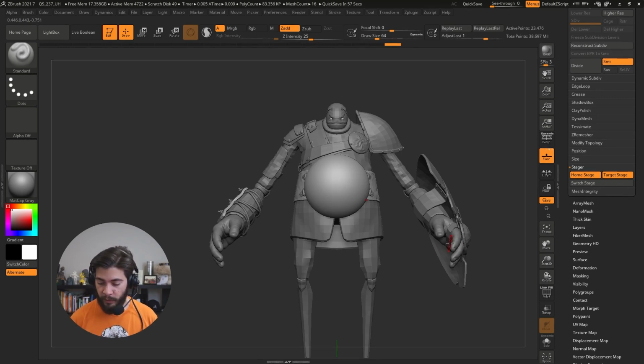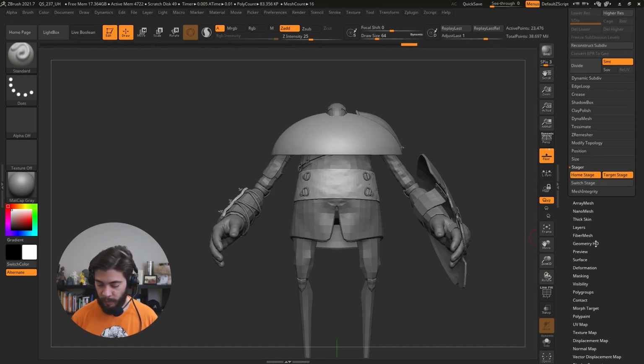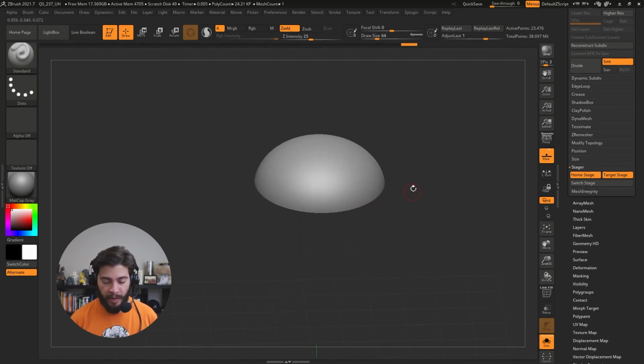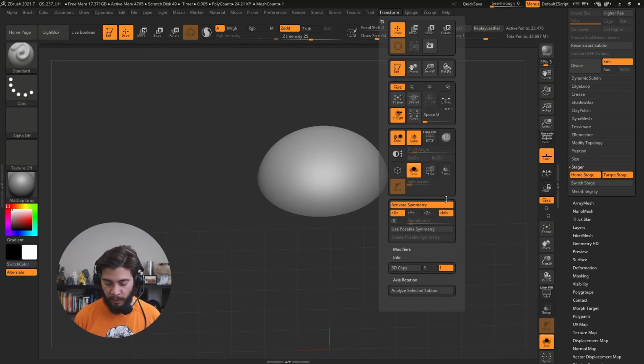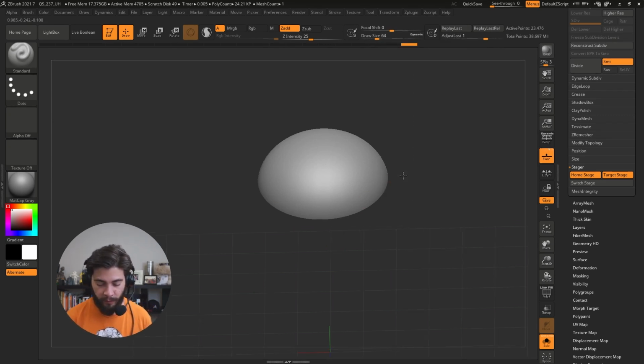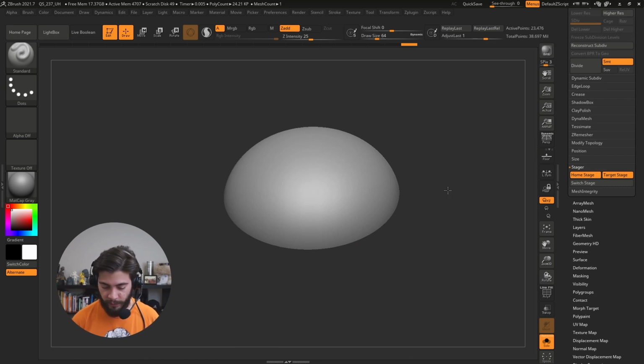What's really good about this process is that you can switch to the home stage, go into solo mode, and use something like radial symmetry. So I'm going to go to the Transform palette, enable symmetry, set up the symmetry on the Y axis, because that's the green arrow, basically, and enable radial symmetry. I'm going to leave it at a count of 8. I'm going to turn off the floor as well.